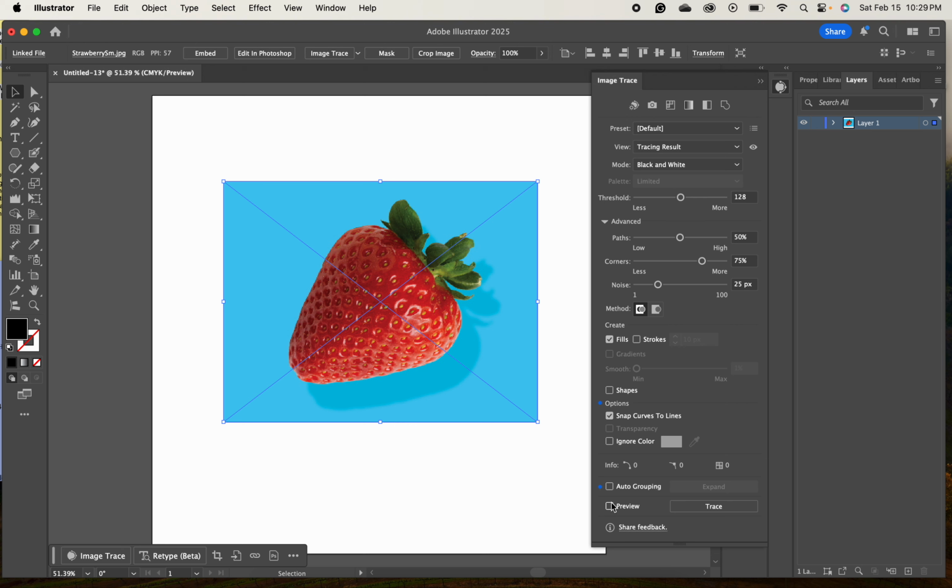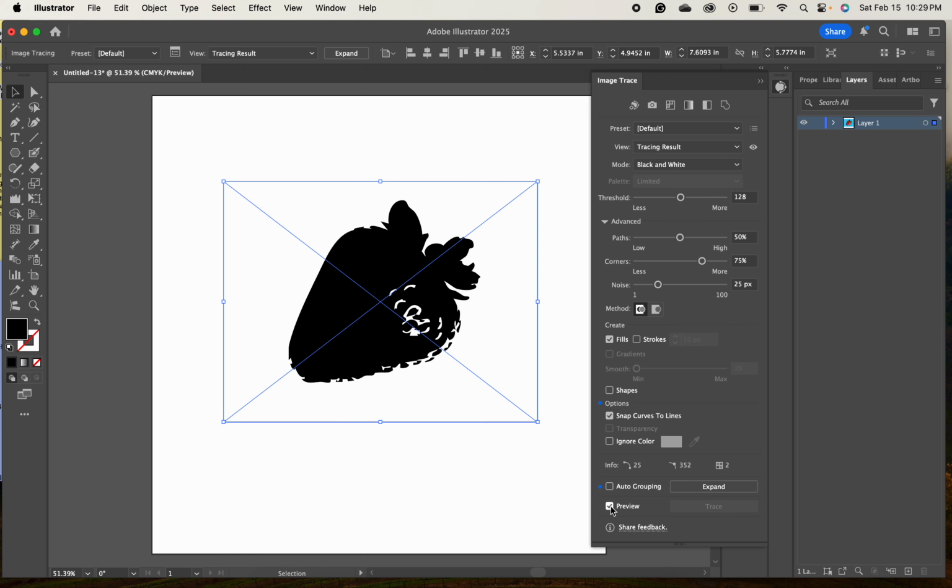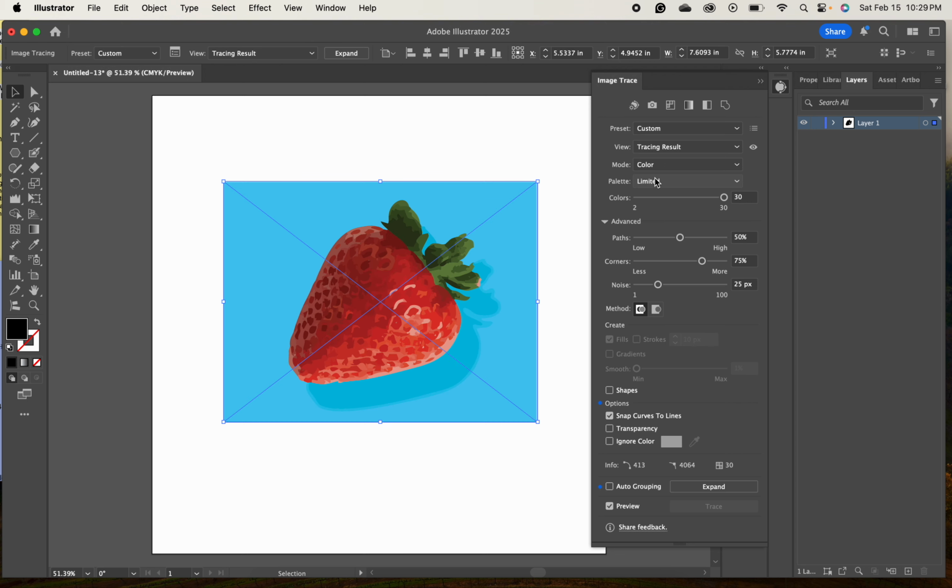Alright, and before I even start, I like to press my preview button because I like to see my live updates. Alrighty, so it's already on default of black and white, but we're going to want to go to the mode and change it to color because we're working in color. And then right down here, we have it set for 30 colors. For this demo, we're just going to do 4.